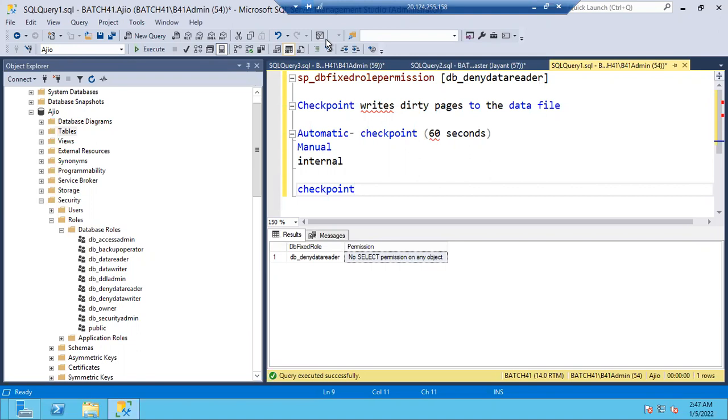Okay, done. So I got responses. Someone said he can read the data, someone said he can't read the data. The answer is he can read the data. Why? Because I told you, right? Deny is the second highest privileged permission.